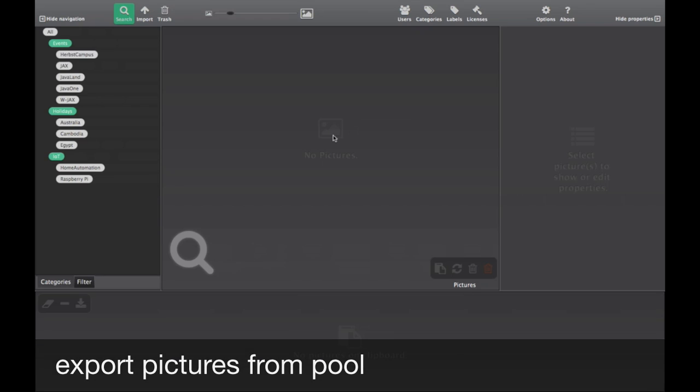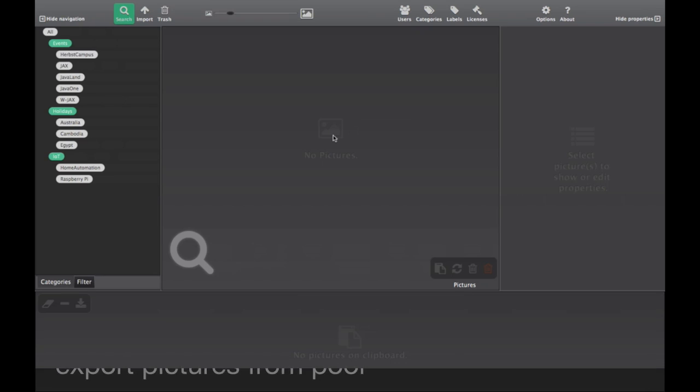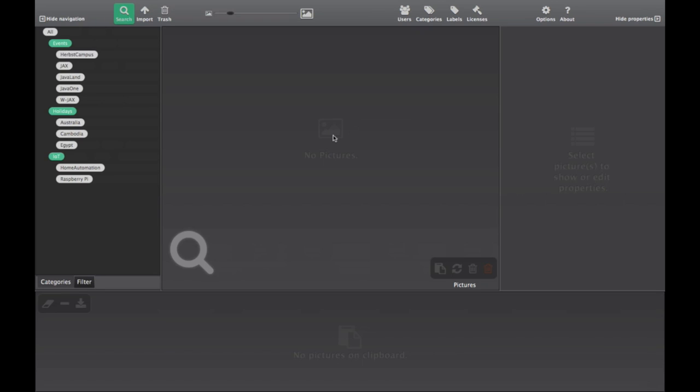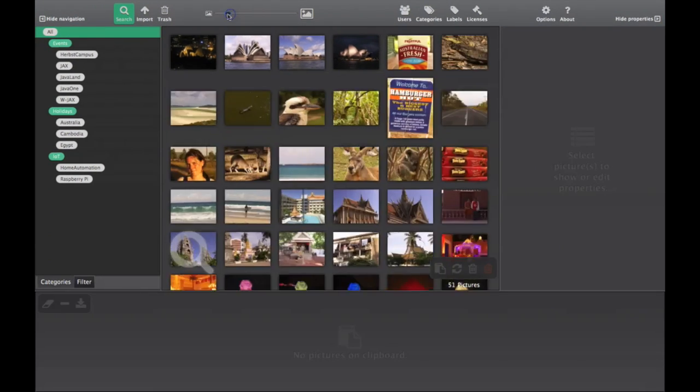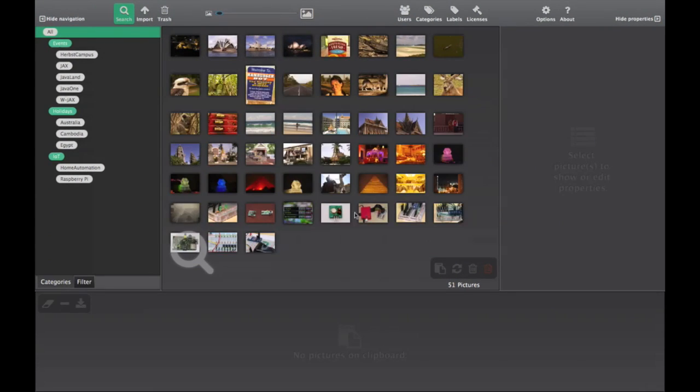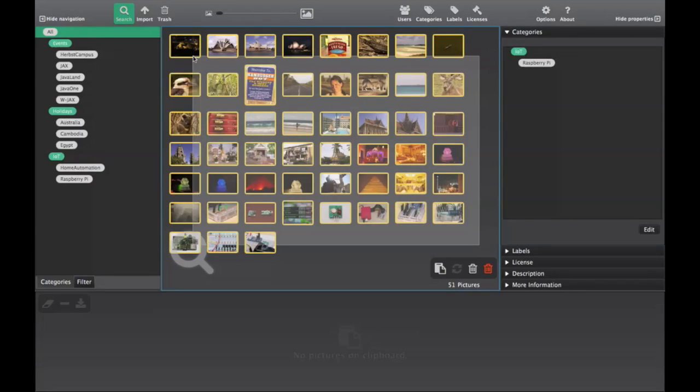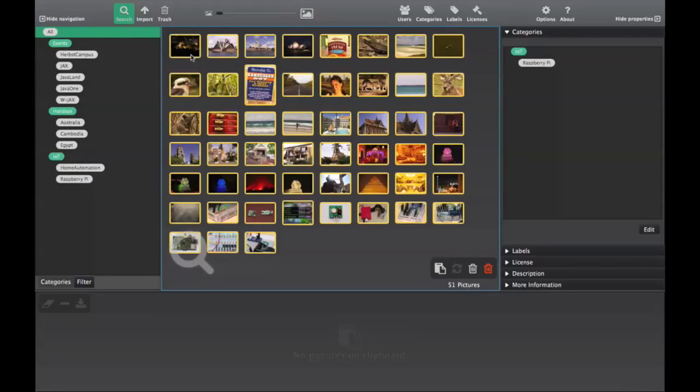Now that we have seen how to import and browse pictures, it might be helpful also to know how to get the pictures out of the library as well. Again, I browse through the categories and I like to export all pictures. At the bottom of the main window, there is the clipboard. The selected pictures can be added to the clipboard and the content of this clipboard can be exported.